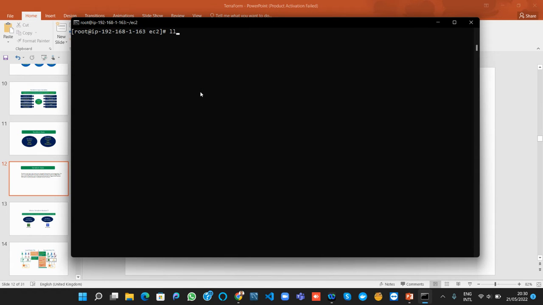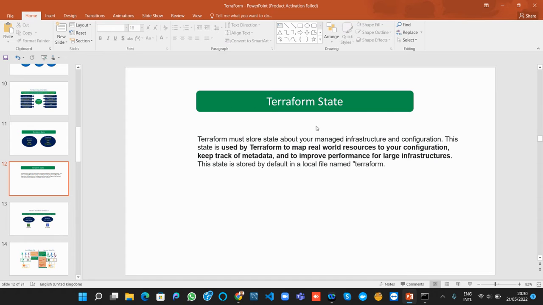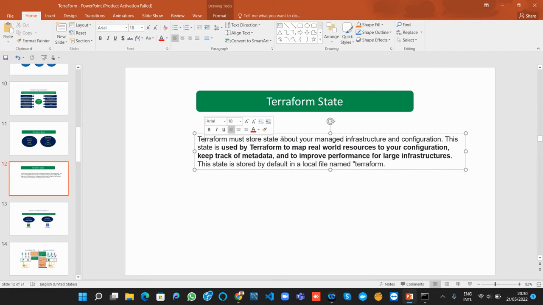So you can see here I have my directory, terraform.tfstate. So this is your state file. The state file has the configuration of all your infrastructure you have already deployed to the cloud. By this definition, we shall say Terraform must store state about all your managed infrastructure and configuration. This state is used by Terraform to map real-world resources to your configuration, keep track of metadata, and to improve performance for larger infrastructures. This state is stored by default in a local file named terraform.tfstate. So, in a simple sentence, Terraform state is about the configuration of your infrastructure already deployed in your cloud provider.